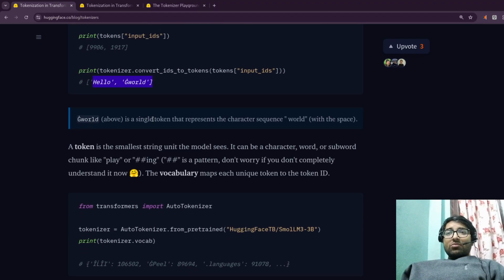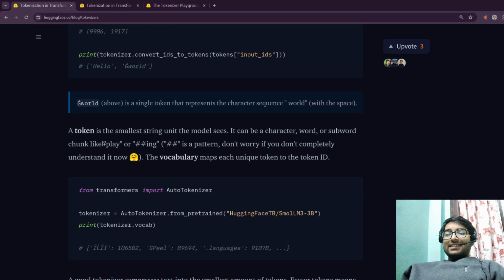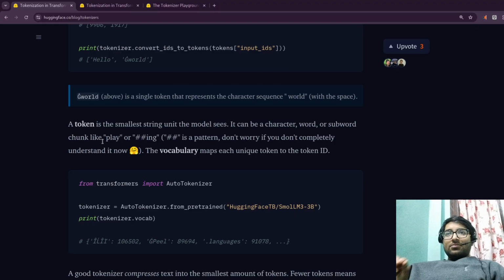The "Ġwords" above is a single token that represents the character sequence "words" with a space. The "Ġ" is the particular marker for the space. It's not a G. It's a G with a tick at the top. I don't know what it is, but it looks like a dot at the upper G.